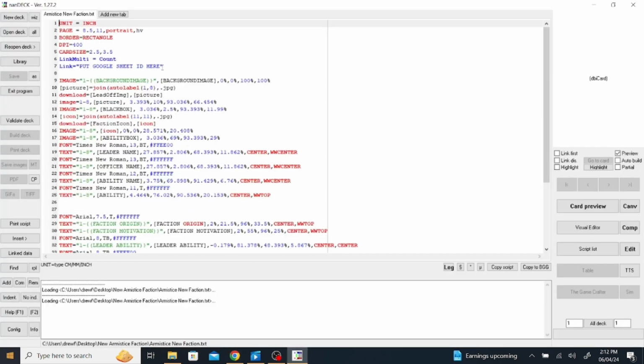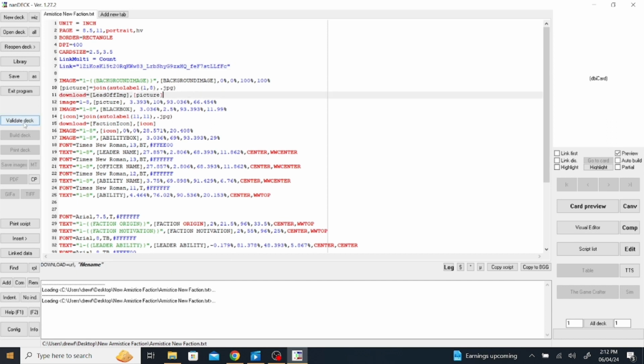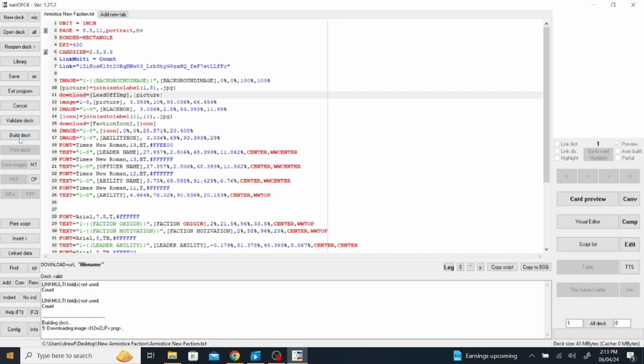We'll come back to our Nandeck sheet. Go ahead and paste our ID in there with Control V. And now we should be ready to click Validate Deck. And once it's ready, we will build our deck.